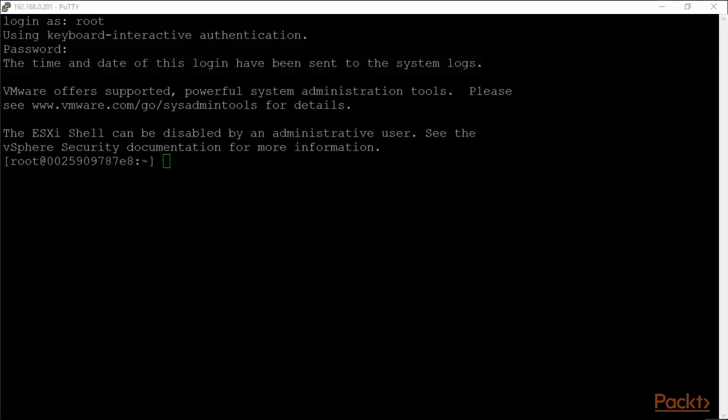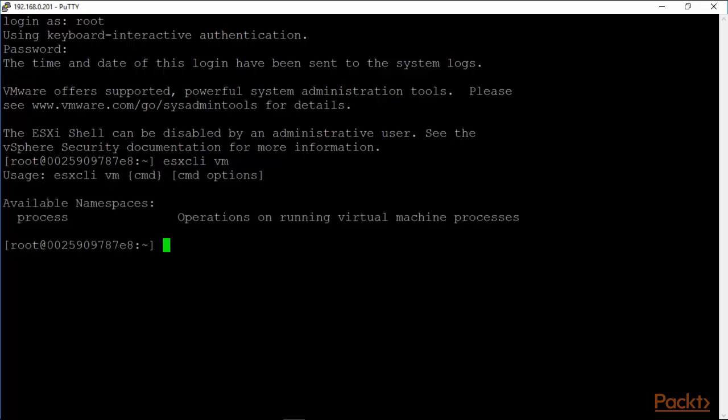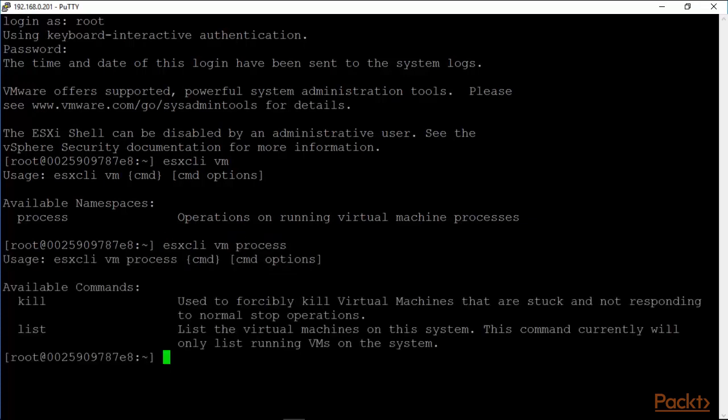So here we are logged in again into 192.168.0.201. Let's take a look at our esxcli vm. There's one namespace available, which is called process vm. Okay, and we can either kill or list. Let's do a list. And there are no VMs running on this. So I'm going to go back into our web client and start some virtual machines up, and then we will come back. Let's take a look at the VM process list one more time.